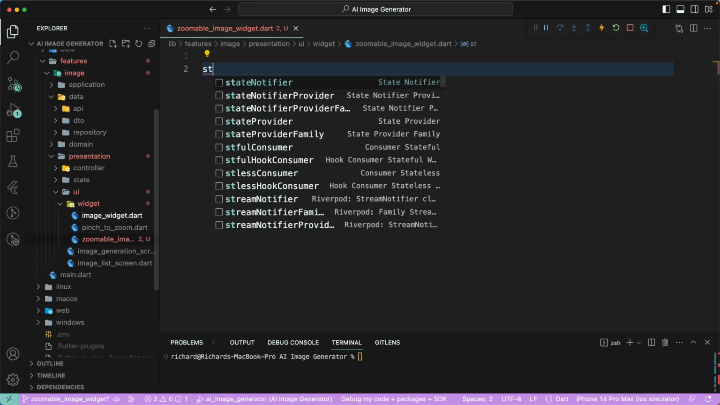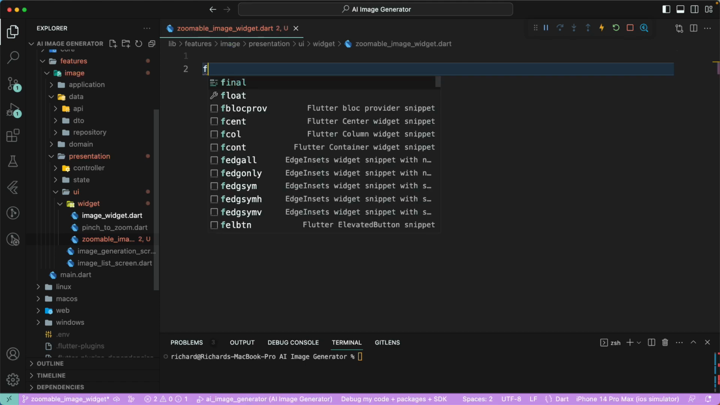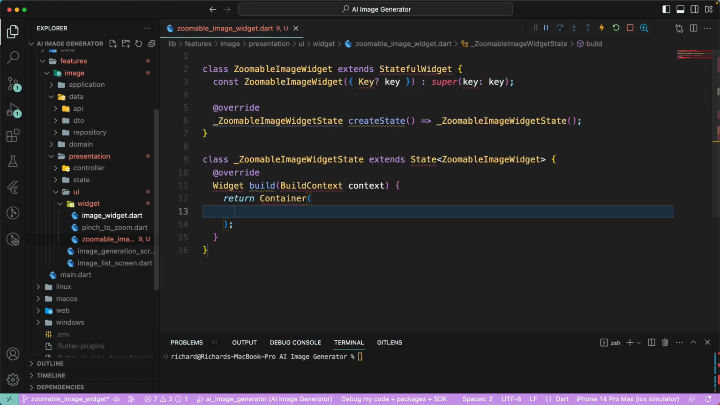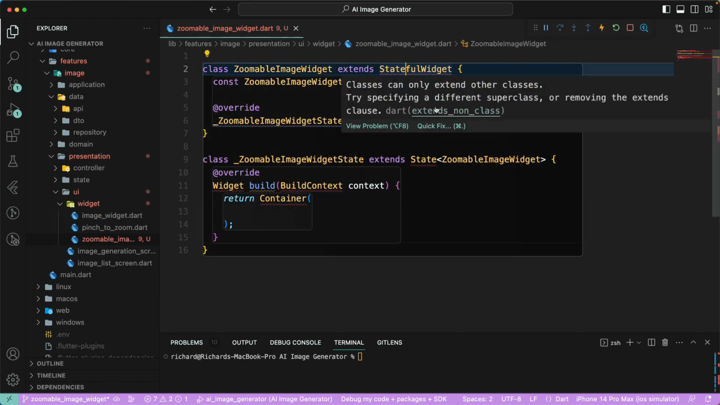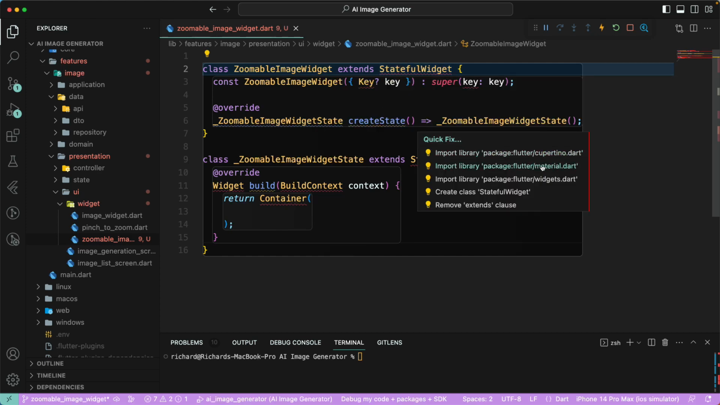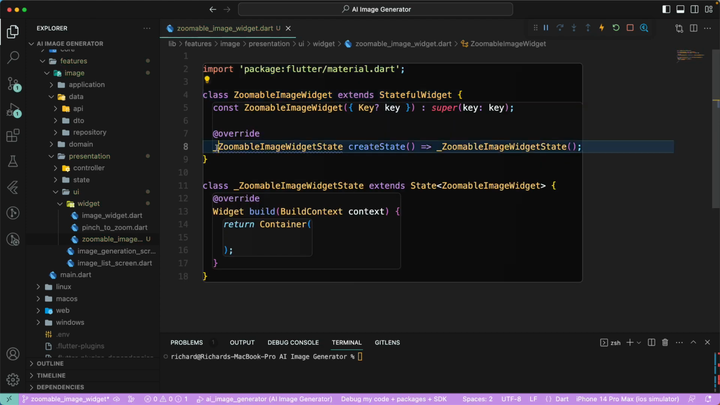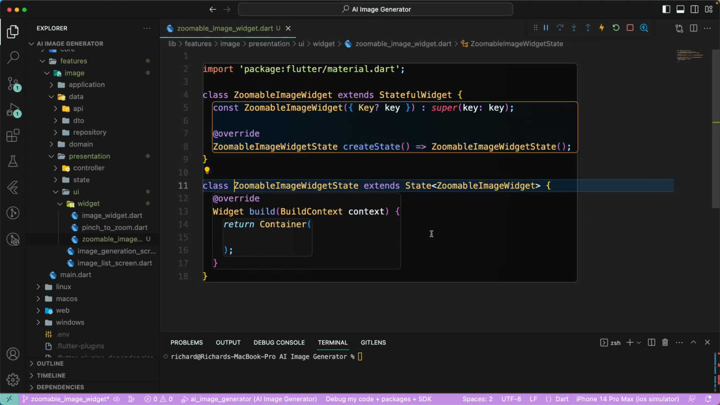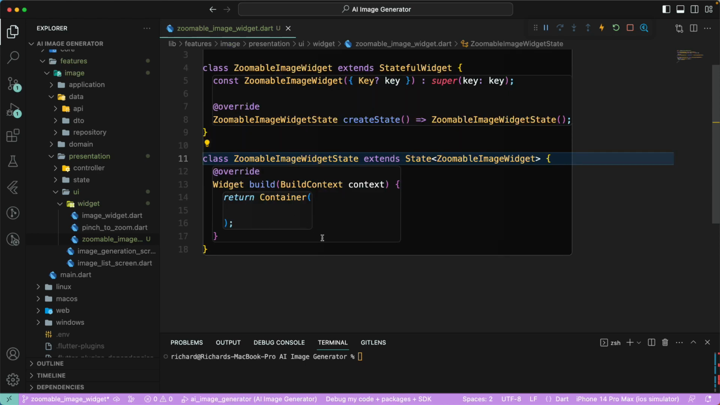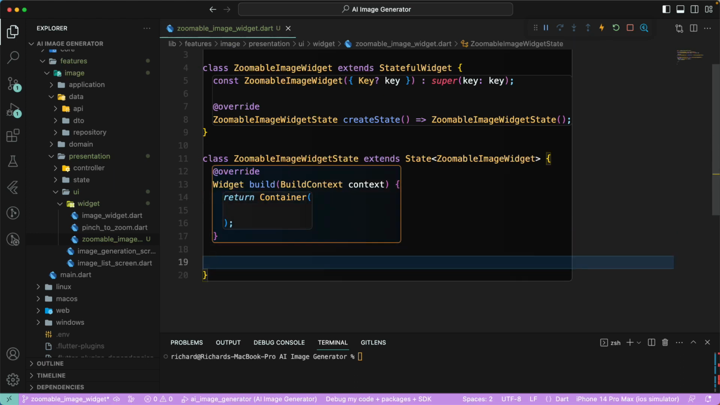And let's create the stateful widget over here, and let's import the material package over here, and let's remove this underscore from here. And once we have done that, we are good with it. And let's go down over here, and from here what we want to do is let's create a function that will return us the widget over here.